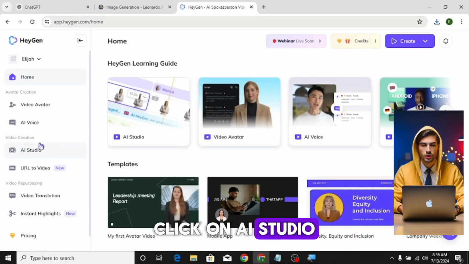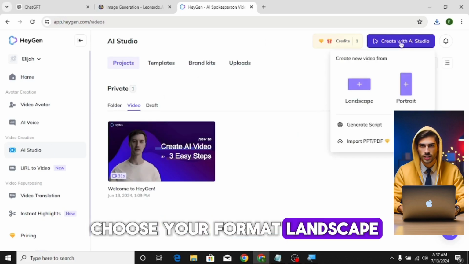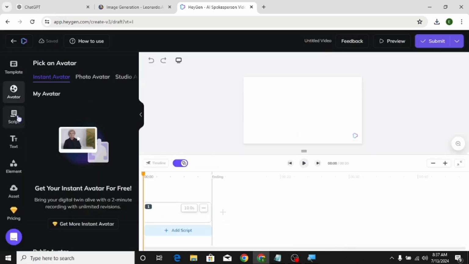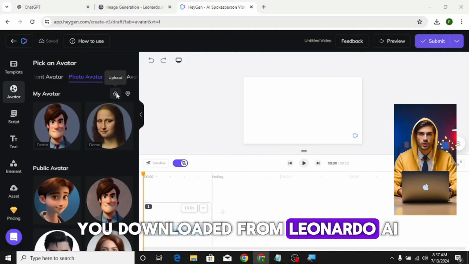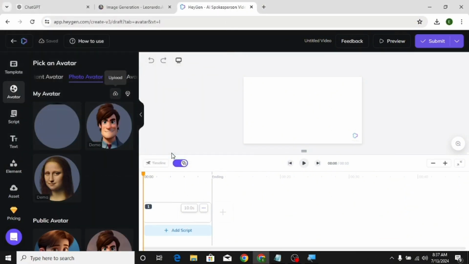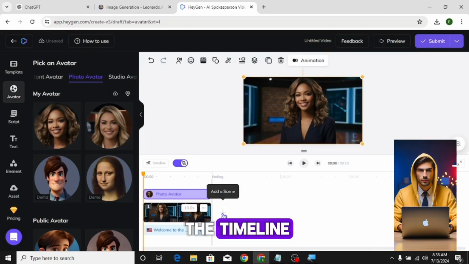Click on AI Studio. Click on Create with AI Studio. Choose your format, landscape or portrait. Click Photo Avatar and upload the image you downloaded from Leonardo AI. Drag the image to the timeline.